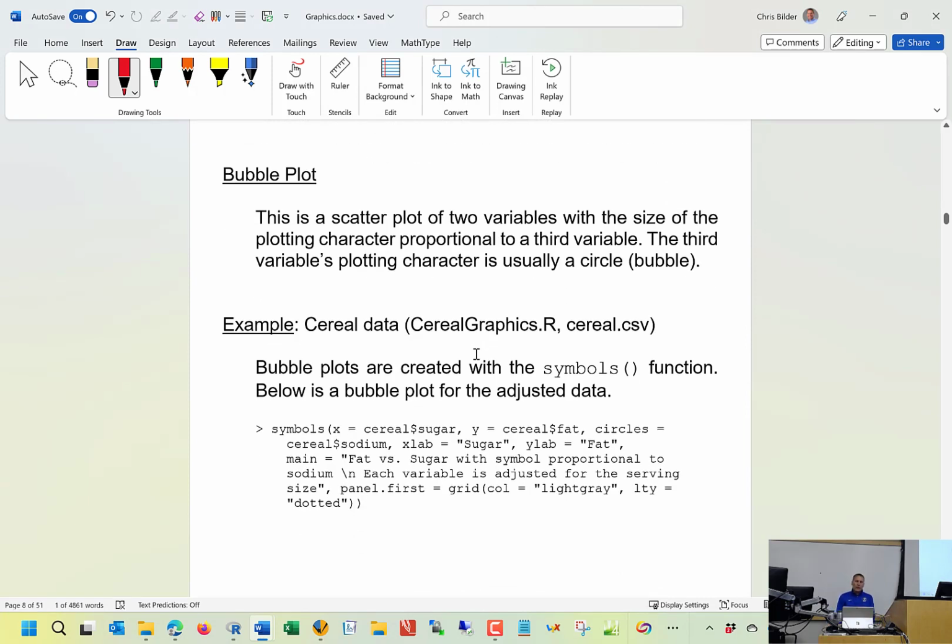So let's look at another way that we can get a third variable on a plot. We can do what's called a bubble plot. Basically this is simply a scatter plot where the size of the plotting point is proportional to the size of the third variable. We kind of just saw that with the last set of plots, but this is a more general way to do this.